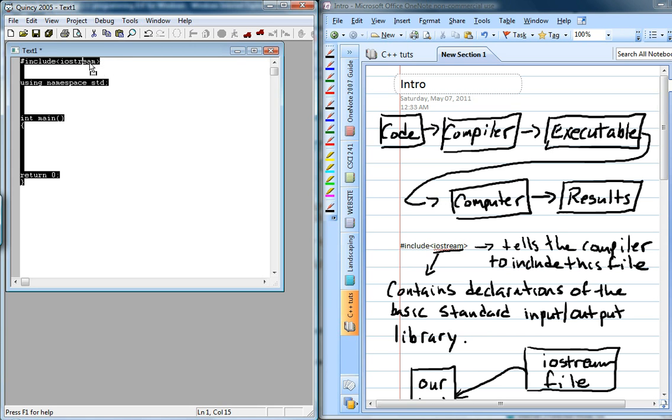Starting at the top line, this #include iostream: #include is telling the compiler to include whatever file name is located in between these brackets. In this case it's iostream. iostream is a library that the compiler has access to, and it contains declarations of a basic standard input-output library. You really don't need to know exactly what that is for now, we'll get into that in later tutorials, but just know that #include is giving the compiler and our program access to this file.